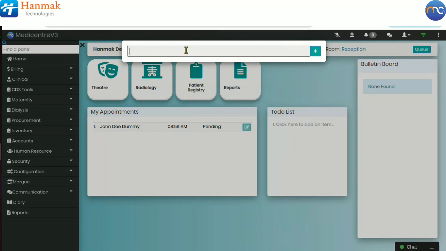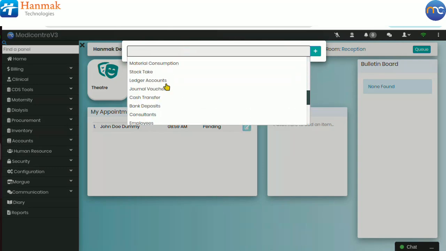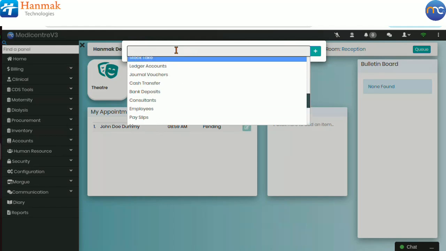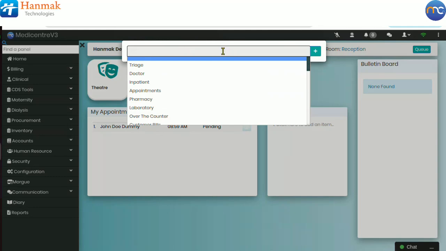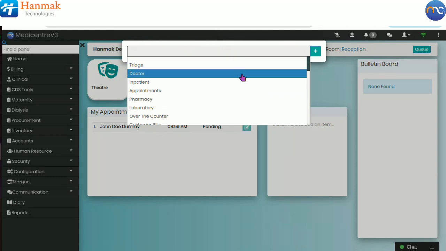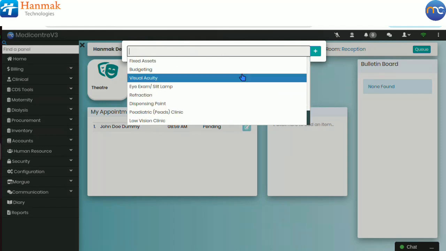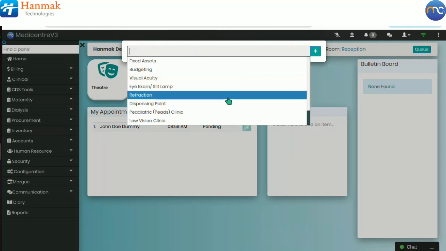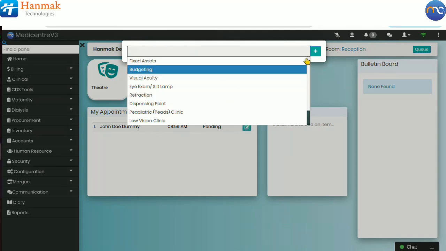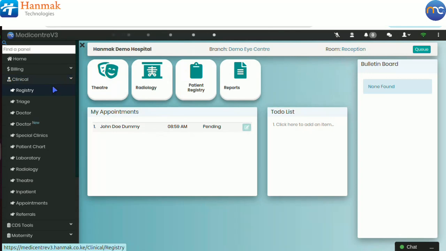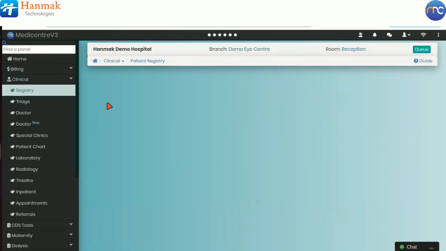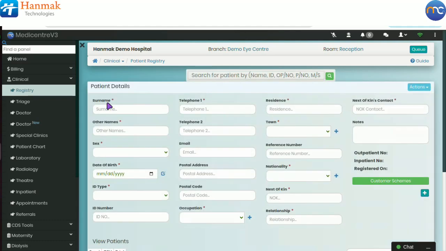In the pop-up window, you can scroll down to find your desired shortcut or use the search bar to quickly access and select the panel. It's important to note that any service provider can add their respective shortcuts to their homepage panel for easier access to their panels. Click the Add button to save your changes. You can either click directly on the panel to access it, or you can navigate to the clinical module and select Registry as shown. Both approaches will lead you to the same panel.